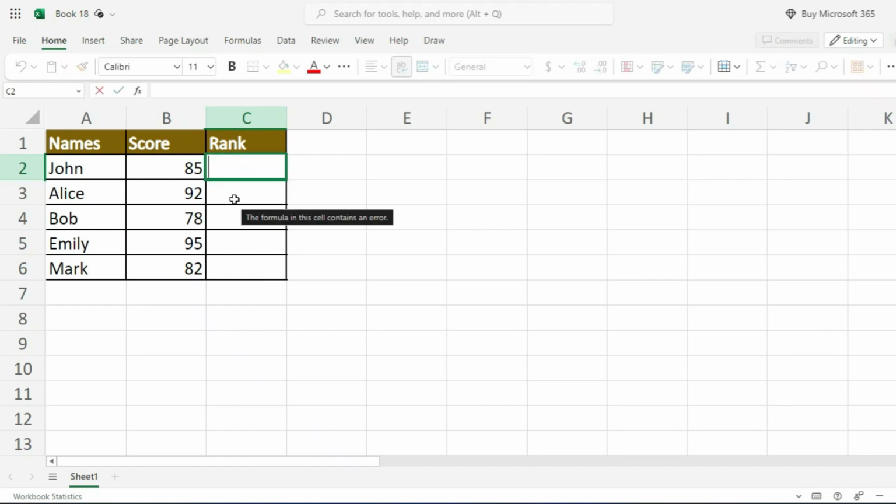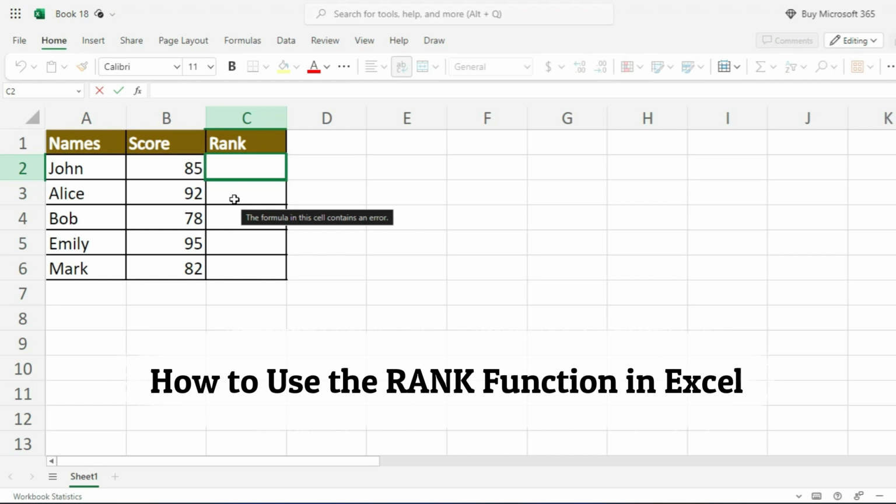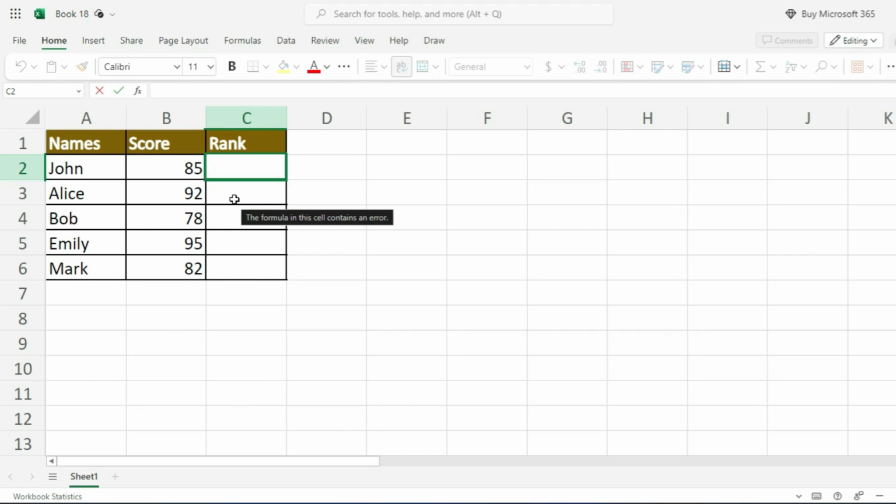In this video, we'll explore 5 powerful Excel functions to supercharge your data analysis skills. Number 1. How to use the rank function in Excel. Ever wondered how to determine the rank of values in Excel? Look no further than the rank function.